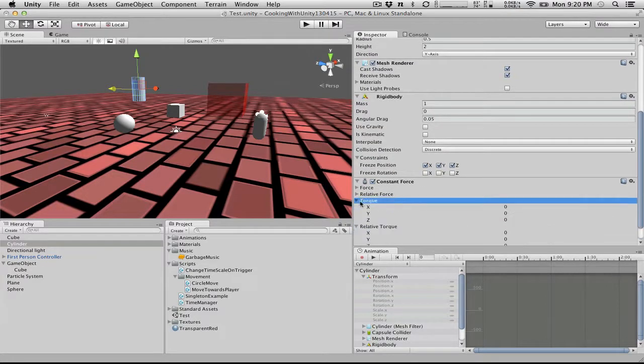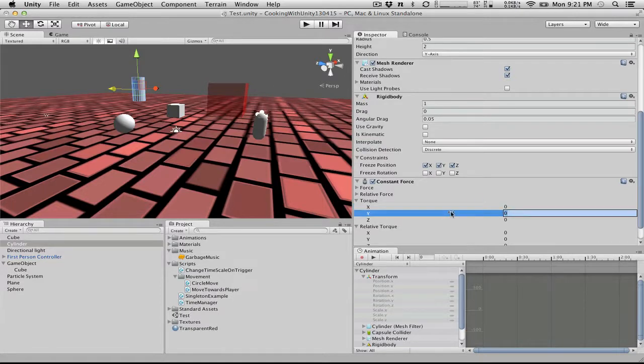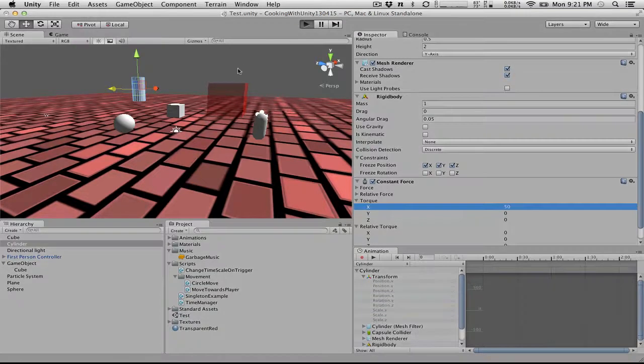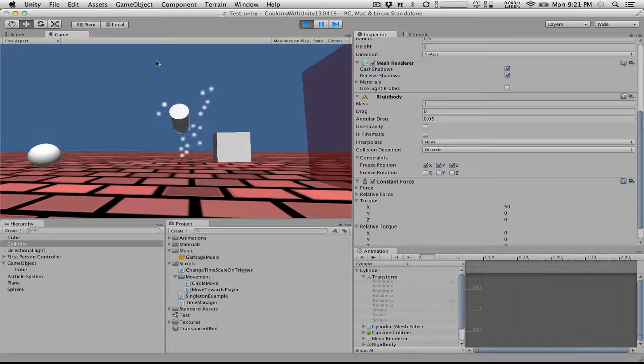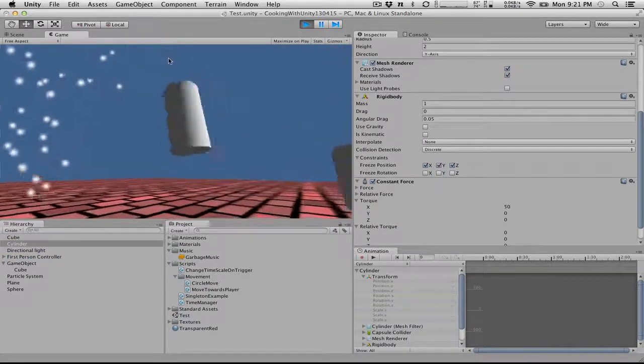There was no last time. Alright, let's rotate it around. It's along Y, maybe? No, along Y would be bad. We want to be along either Z or X, I think. Just try 50 and see what it does. Yeah, that works. Alright, so we have this thing spinning here.